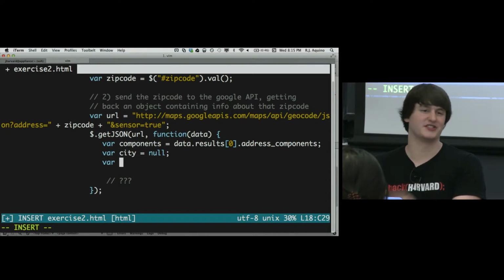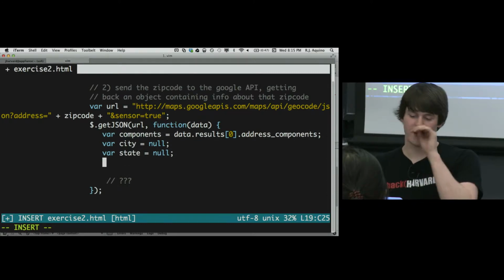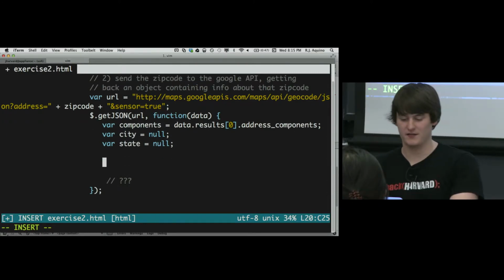Cambridge has the type locality, and Massachusetts has administrative area level 1. The two things we are looking for are city and state. I'll specify them just like initializing them to nothing. State equals null. So now we want to traverse this array. So if you guys see the code.